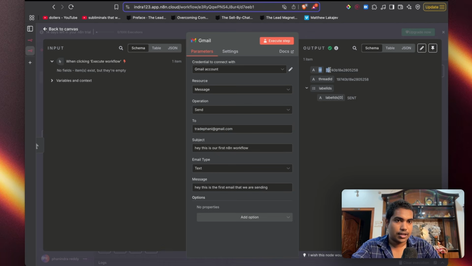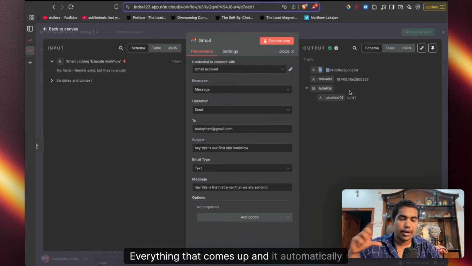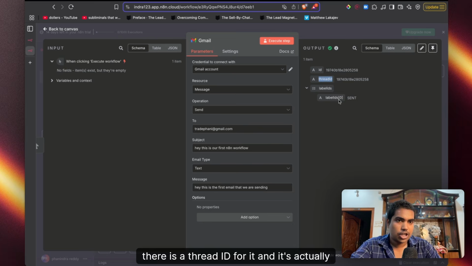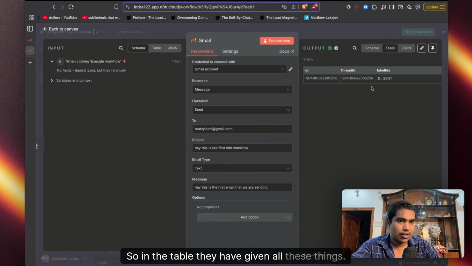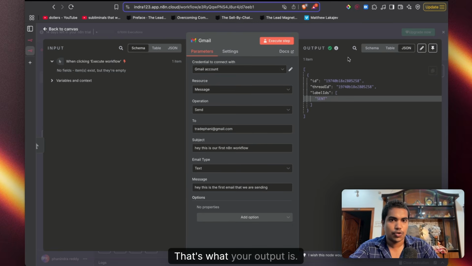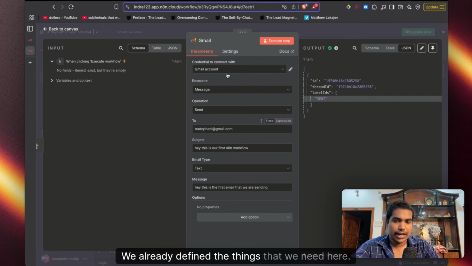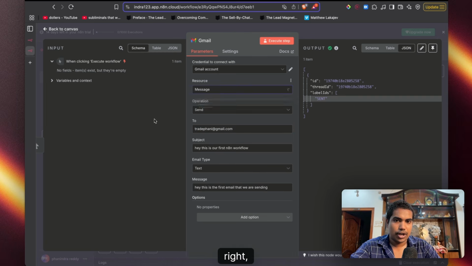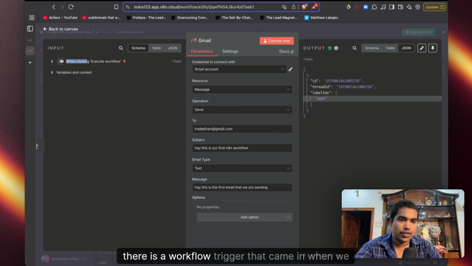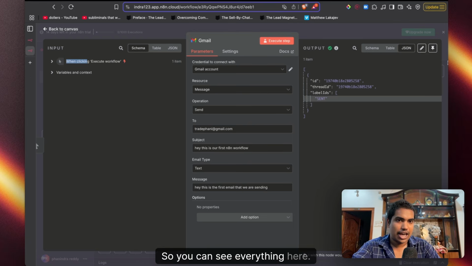For example, what is the ID? Like everything that comes up, and it then automatically labels it. So there is an ID for it, there is a thread ID for it, and it's actually sent. So in the table, they have given all these things, right? And there is a JSON part. So in the JSON, there is ID, labels, and the whole thing is, it is sent. That's what your output is. We already defined the things that we need here. That's the message, right? Operation is send, and first email and everything. So this is the input where it is executed because there is a workflow trigger that came in when we executed the workflow, and that's why it actually flowed too. So you can see everything here.